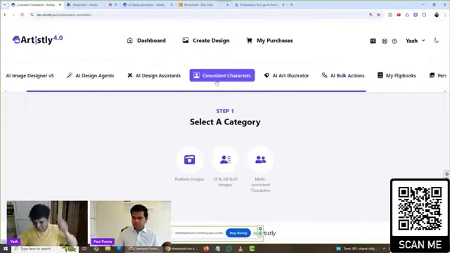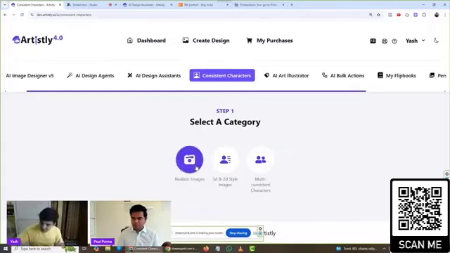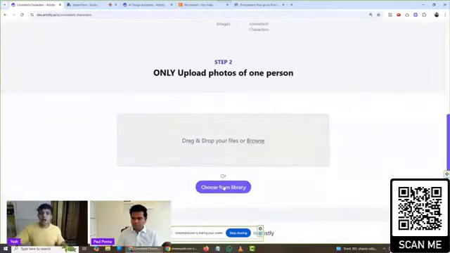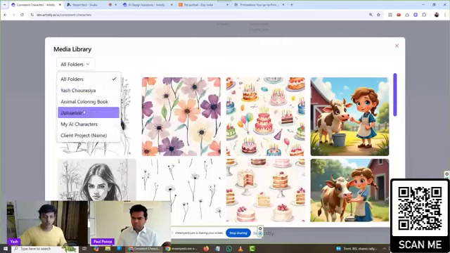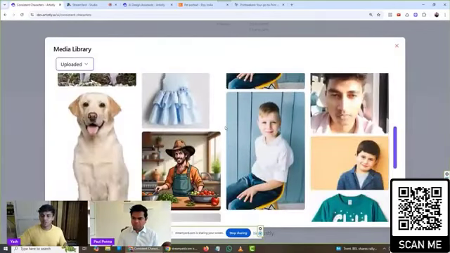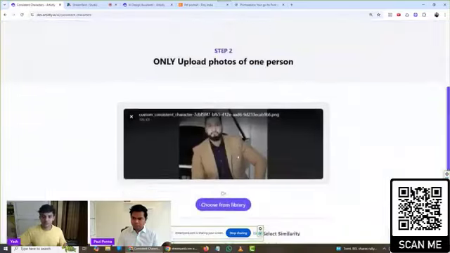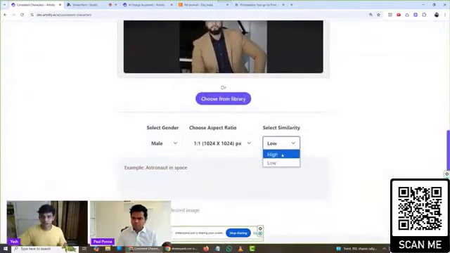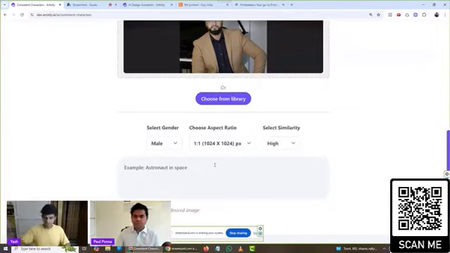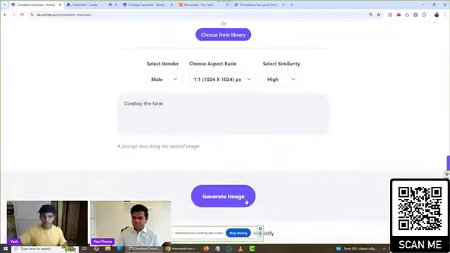Let's come to consistent character, because that's where it's at. Now we support multi consistent characters with different designs. We support normal consistent character if you have 3D, 2D, and realistic images, which was previously train your own AI. So, for example, I'm going to go to realistic image, choose from library, uploaded, and then say male, high, 1:1, and let's say a cowboy, and generate the image.